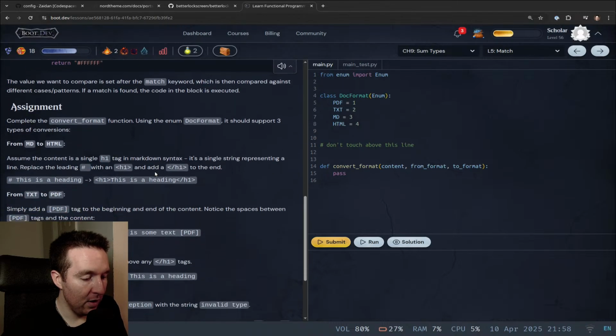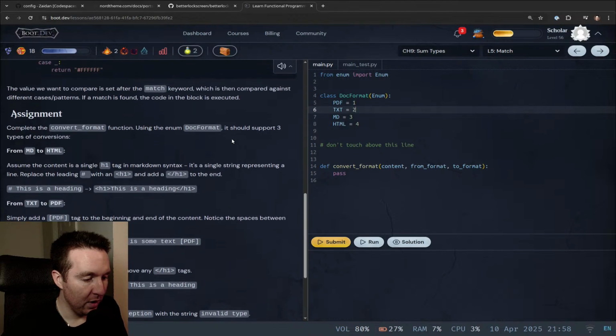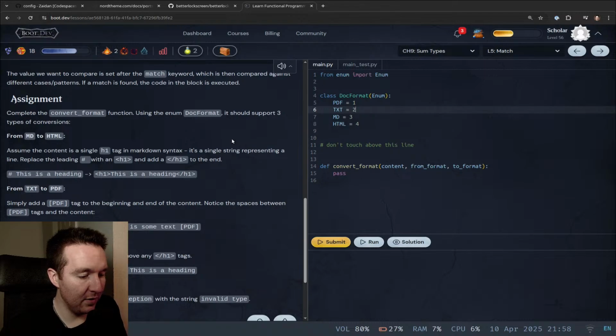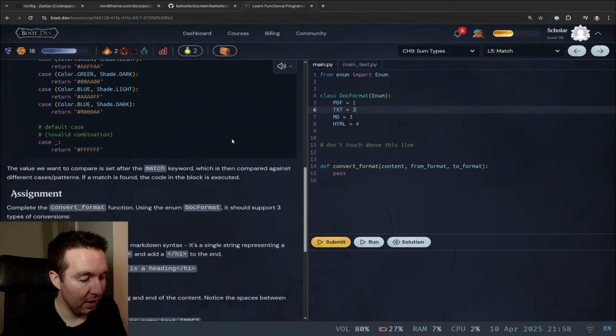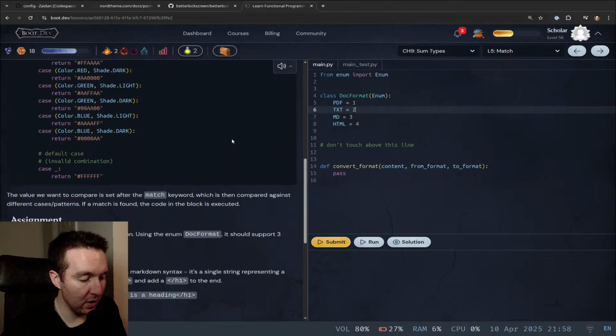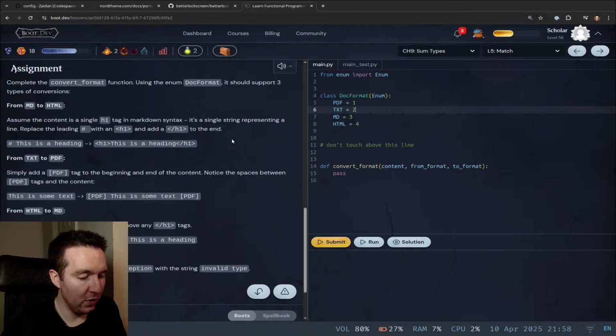The value that's being compared is set after the match keyword, which is then compared against different cases or patterns. If a match is found, the code in the block is executed. Assignment: complete the convert format function using the enum DocFormat. It should support 3 types of conversions. MD to HTML.